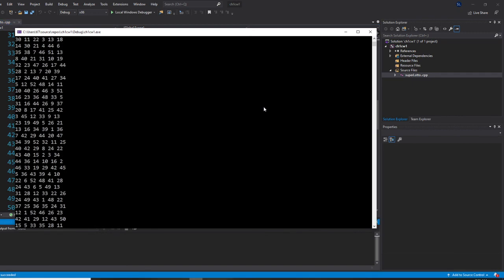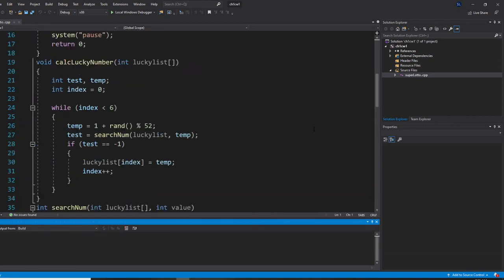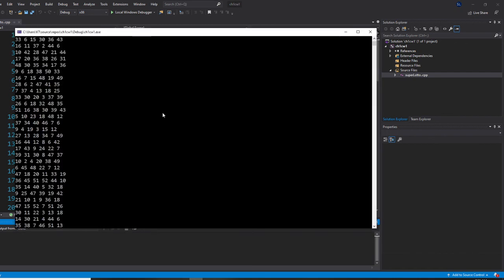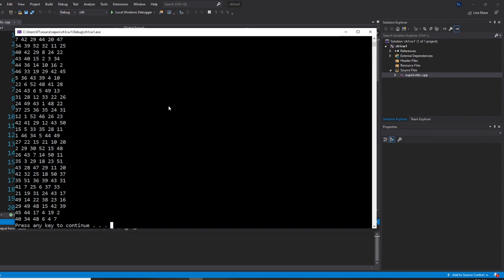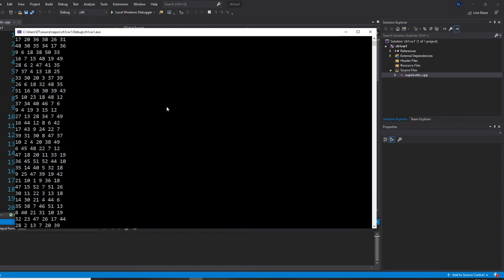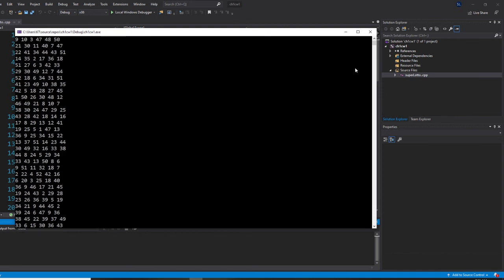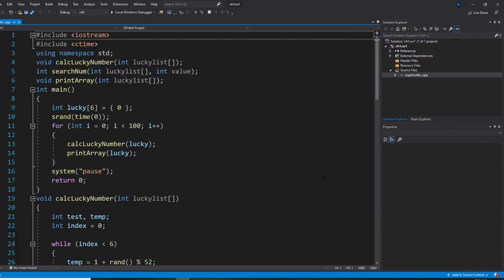Alright, so I actually did it many times. Let me see how many times I did. I forgot. Okay, I did 100 times. So 100 times here, and you can see each is a set of Super Lotto numbers. None of them repeat. You can pick any one of these sets and buy Super Lotto. I hope you like this program, and I hope you win the next Super Lotto.